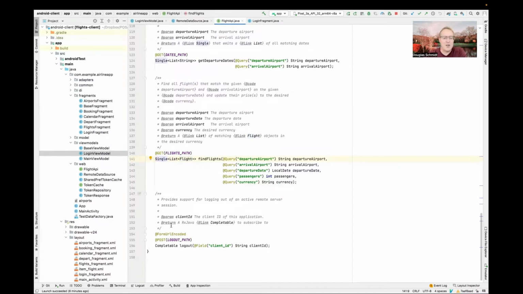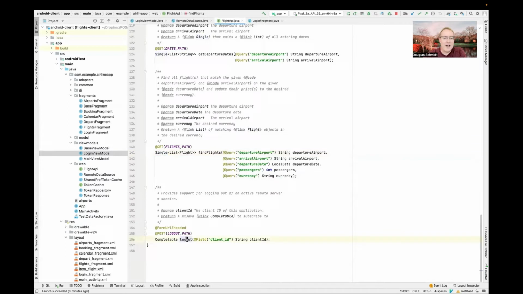And then finally, there's another way to do a log out, which is a post operation because it's modifying the server. So the typical rule is that get requests don't modify things, whereas post requests do. In this case, we're logging out. So that's the modification. And you can see we get back something called a completable. We'll talk more about that in a minute.